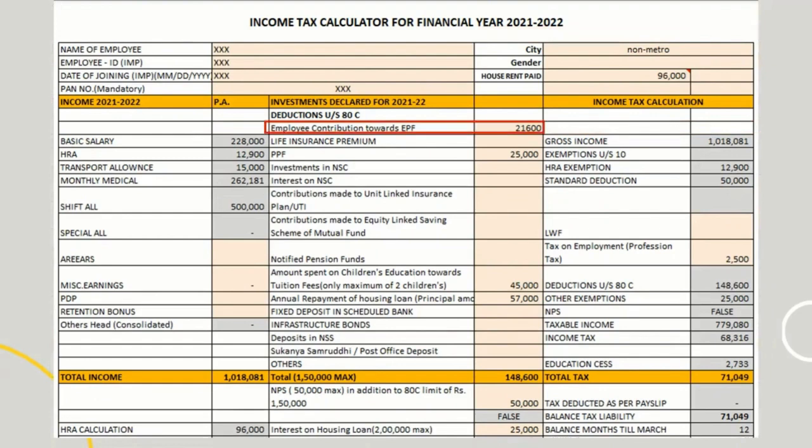Now I am adding the amounts for EPF, PPF, amount spent on children's education, annual repayment on housing loan, NPS and lastly interest on housing loan. As you can notice, the total tax has reduced to 71,049 after adding the tax-saving investments. I hope now you understand the working of the tax calculator, and you can wisely take your decisions while selecting the tax-saving investments.